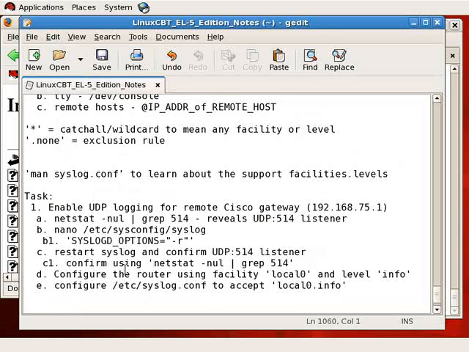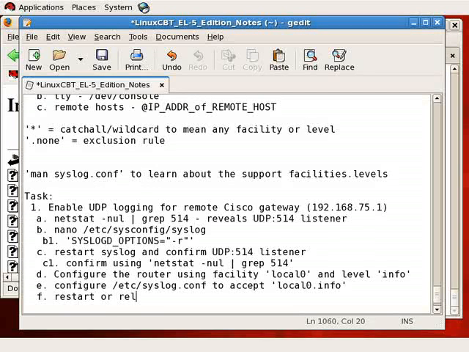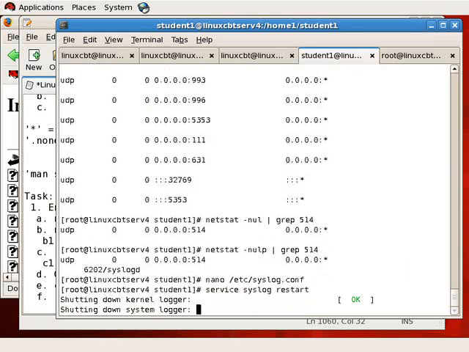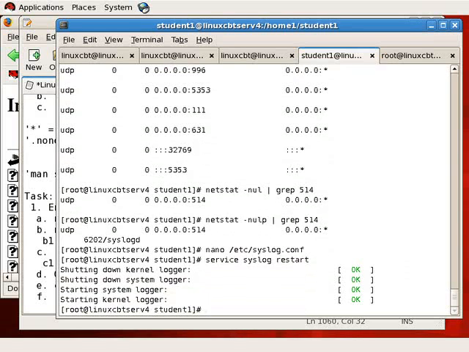We'll exit to save the changes, and we have to restart the syslog daemon. Reload would also work. Restart or reload syslog using, of course, service syslog restart. So let's go ahead and give that a try. Service syslog restart. Don't worry about creating the log file. Syslog will take care of that for you once it's received data from the logging source.